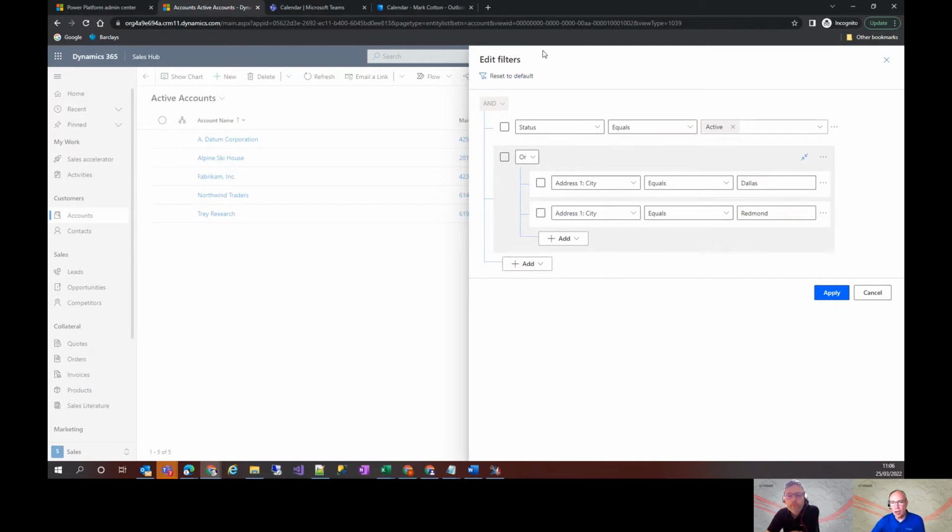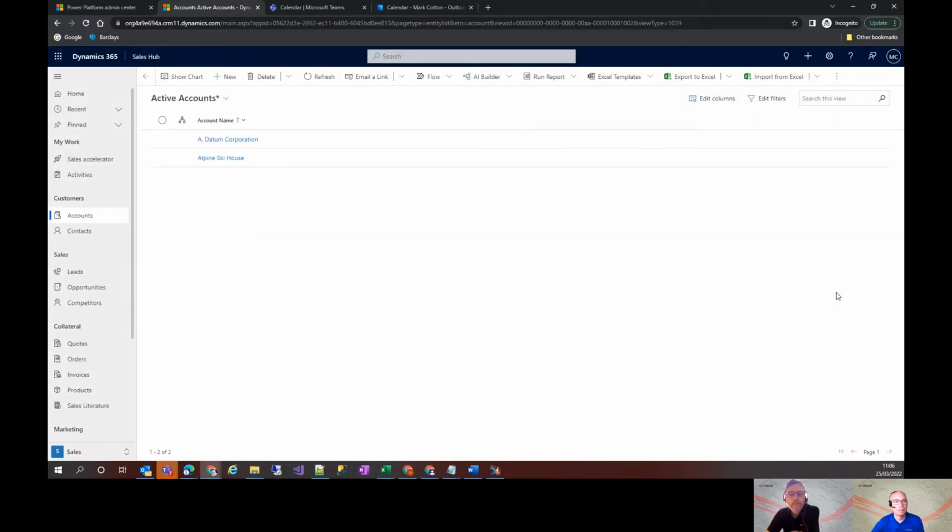So I've done the filter bit here. This will find me all accounts where they are currently active and they are either in Dallas or Redmond. So I'll apply that filter. Okay, and here it is.